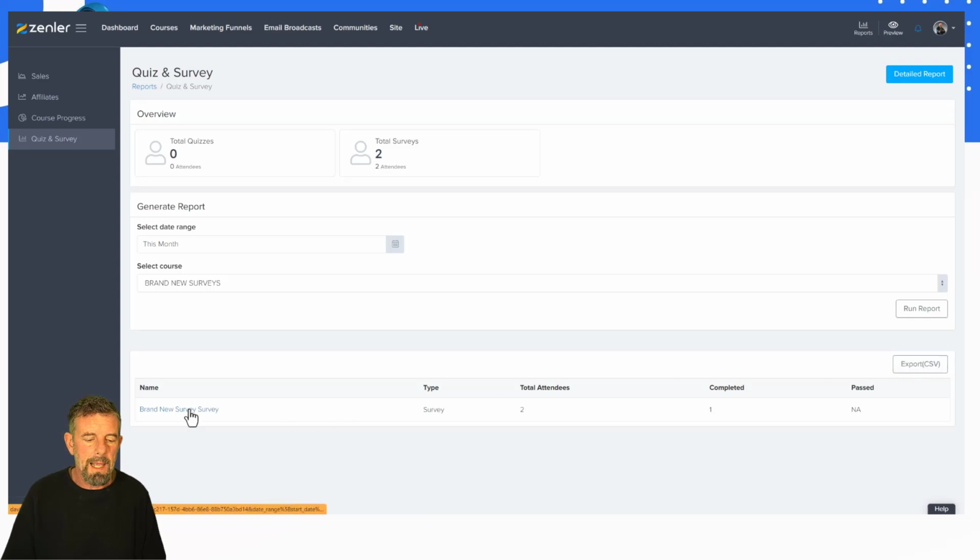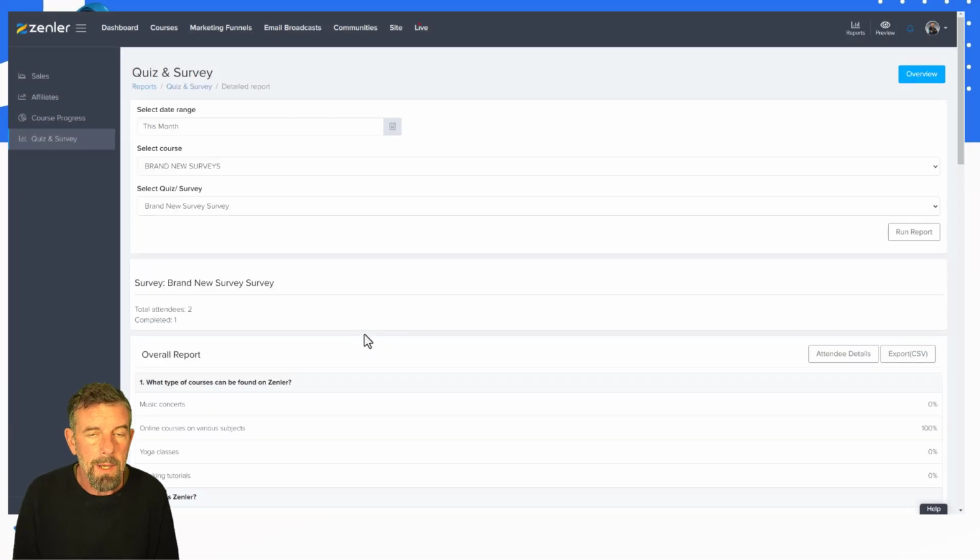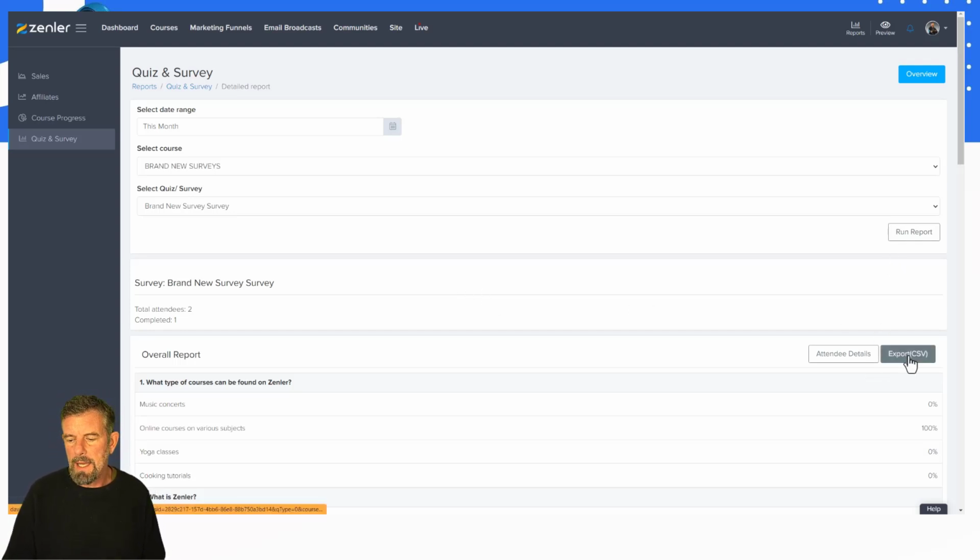So let's go in and click on the name of this survey here, and what you're going to come up with now is an overview. So this is an overview of all of the people that have taken this survey, okay? Not to be confused with the individual, which we're going to look at in a second. So again, you can export this out, and you can also see attendees details here. We'll be looking at this in a second.